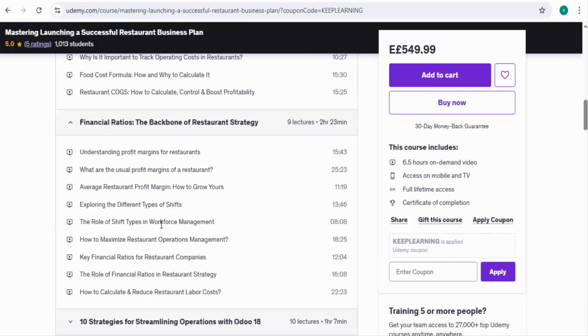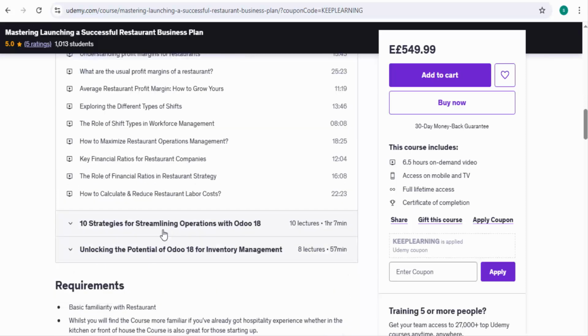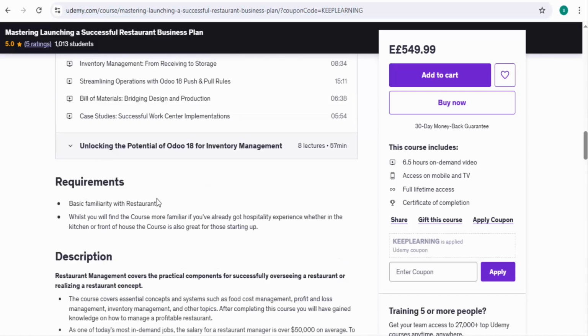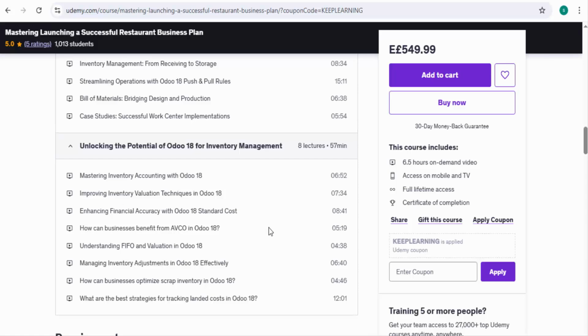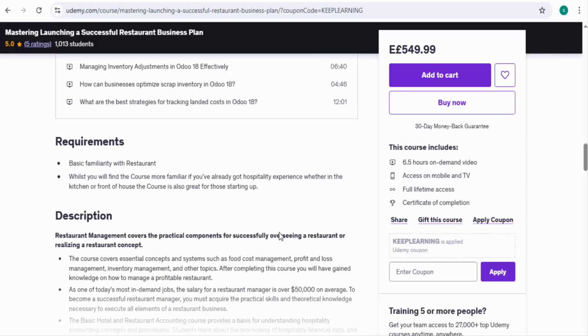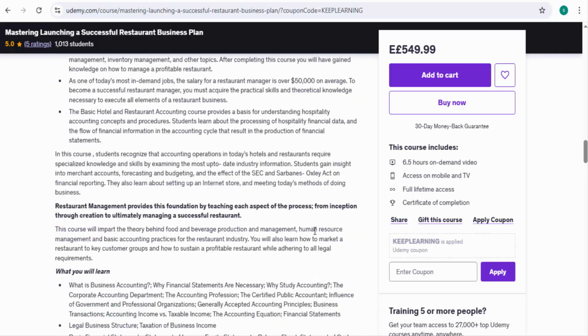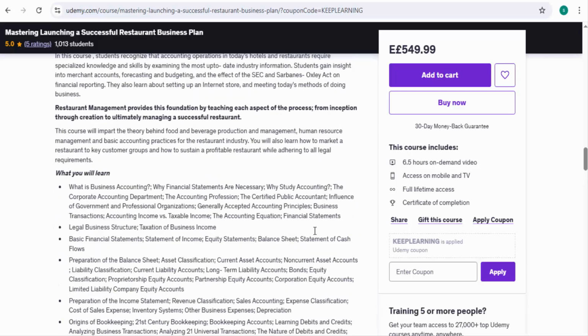As one of today's most in-demand jobs, the salary for a restaurant manager is over $50,000 on average. To become a successful restaurant manager, you must acquire the practical skills and theoretical knowledge necessary to execute all elements of a restaurant business. To take this leap into a new career, it is imperative that you have skills in workplace management, recruiting, marketing, and distribution.